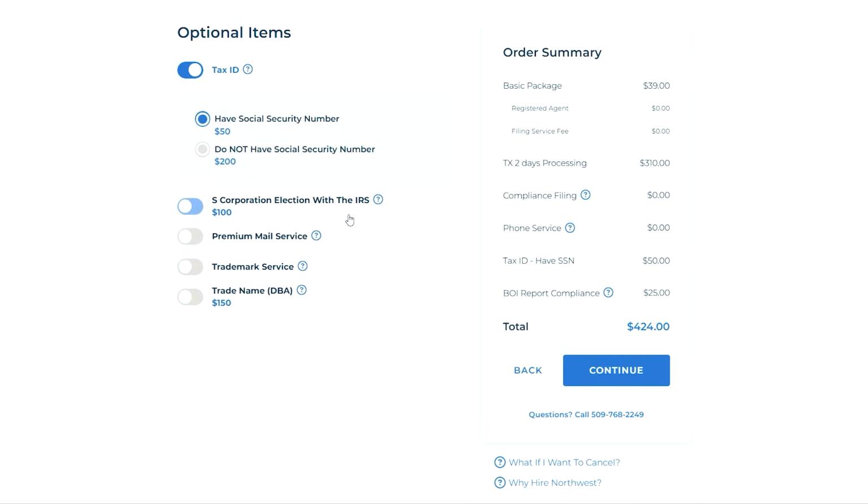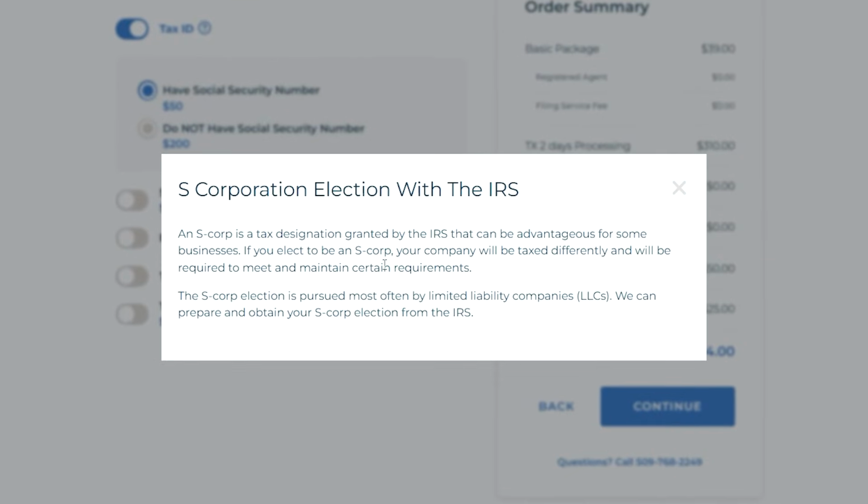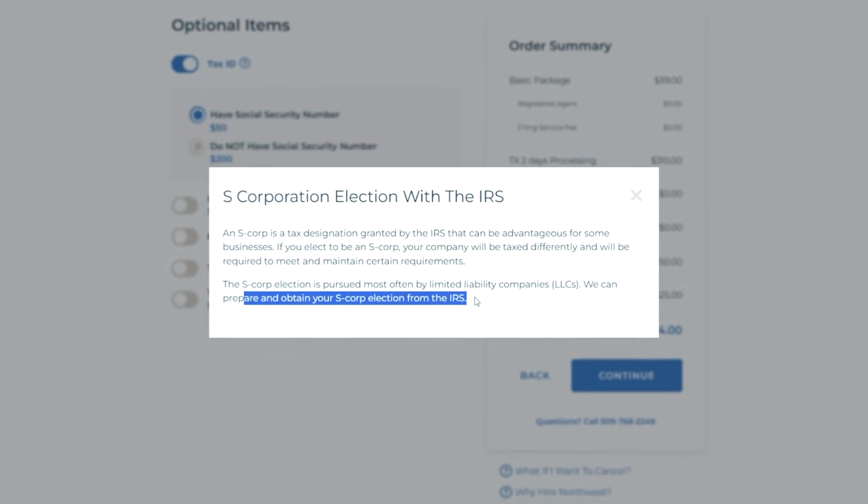So that's really important to remember. If you want to use this option here with Northwest, you need to make sure you have an accountant or a CPA that you can work with. Northwest is not going to handle your bookkeeping, your payroll, your compliance. So, I don't want you to be confused by that, and you can click this option here and actually read it. So you can see here, Northwest is simply going to prepare and obtain your S-Corp election with the IRS.